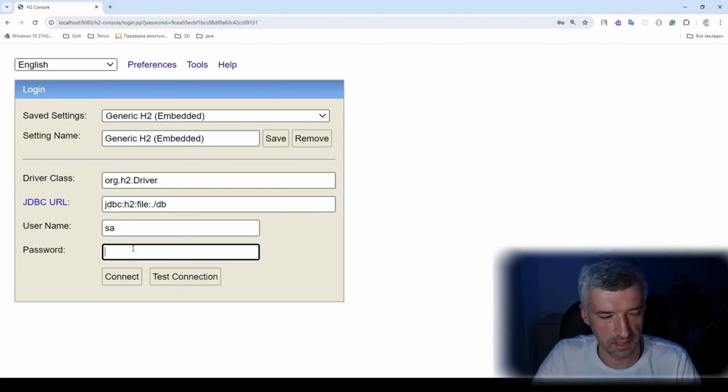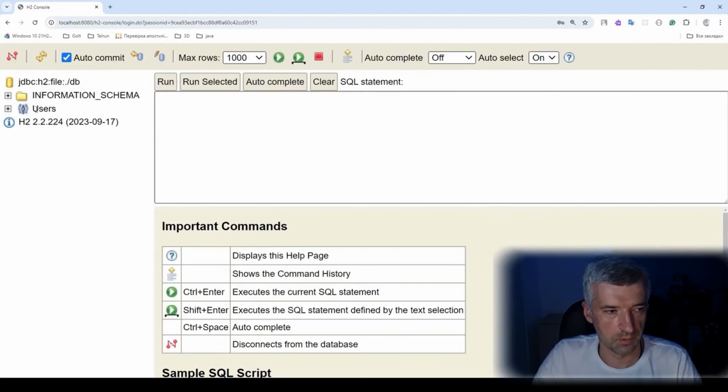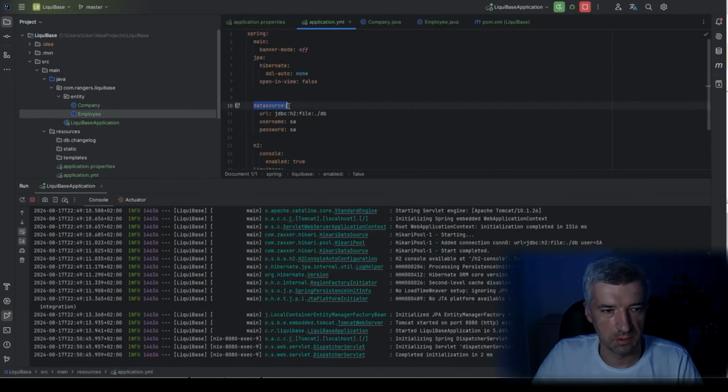Let's check what we have inside now. We see that we don't have any tables. Good. Let's return to our application. Here is our connection to the database. This is the data source URL. The URL of our database.